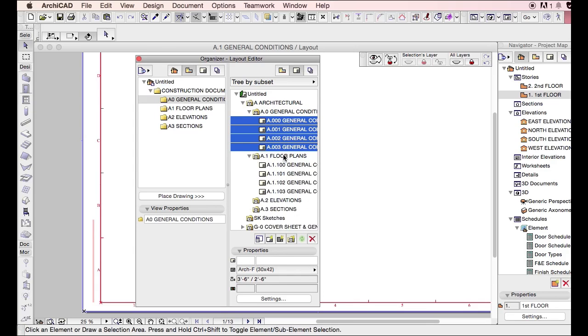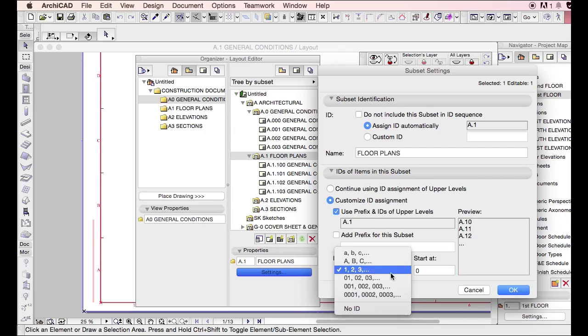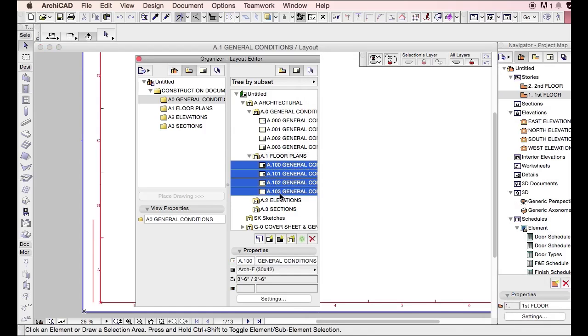here. So let's just follow that same logic and let's get rid of the prefix. Start at 0 and we'll actually start at 100 for this set. So that's good. That's what I'm looking for. Let's see what this does.